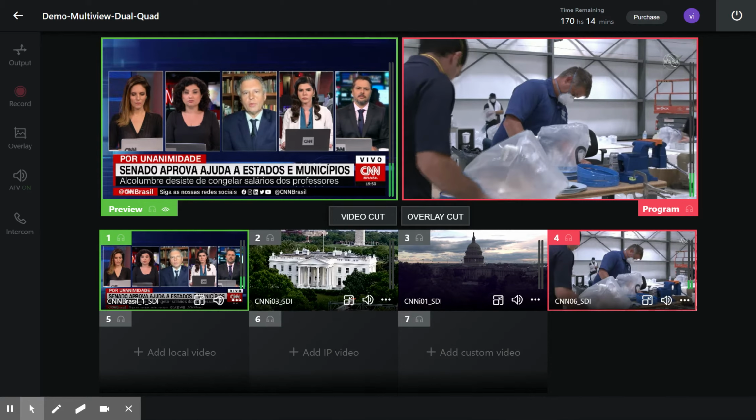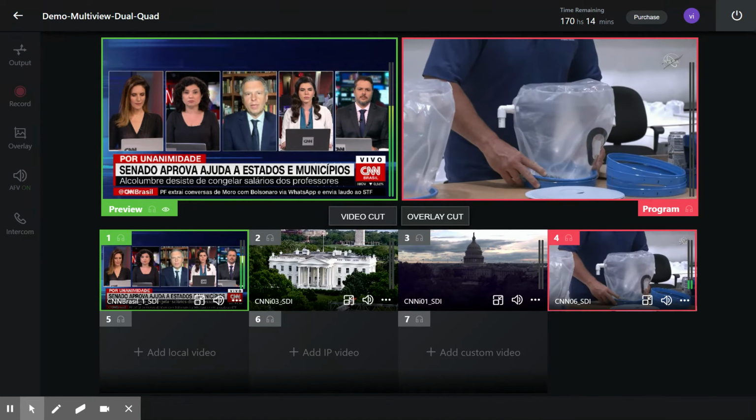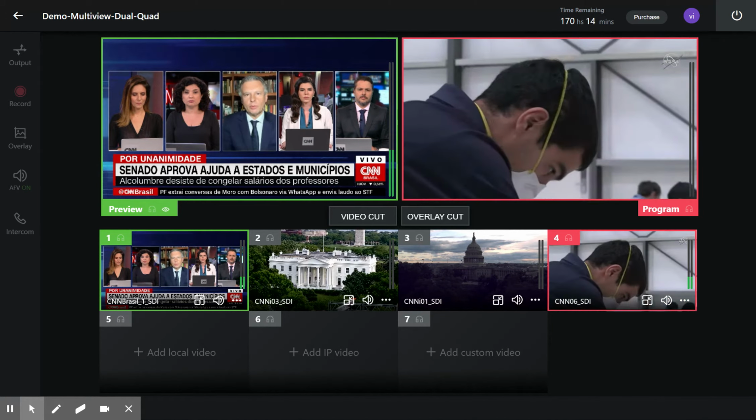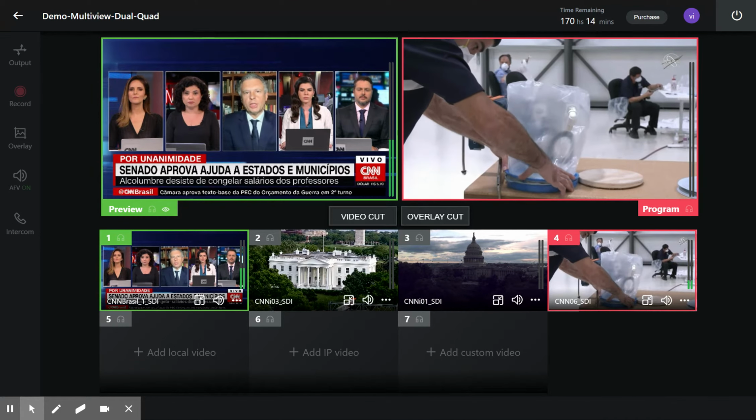Today I'm going to demo the multi-view feature in Producer. I'll create either the quad or dual views using the custom video input source 7. I have the producer session running with 4 different live sources. Now I'm going to build a custom video using all my 4 live sources.